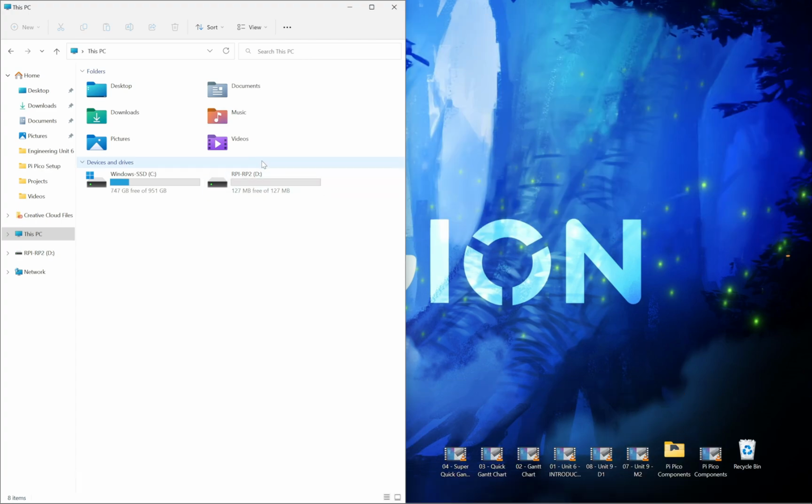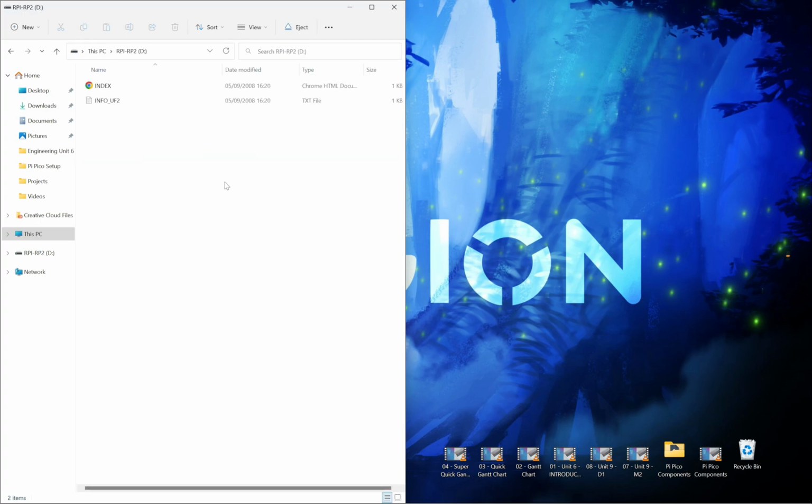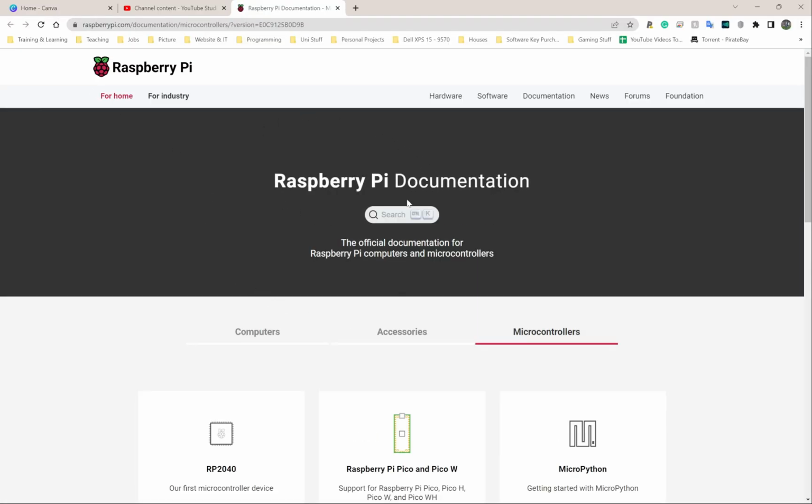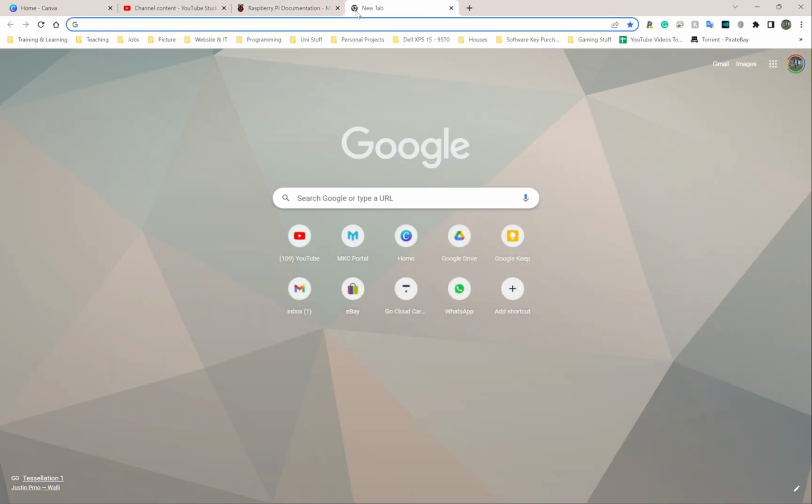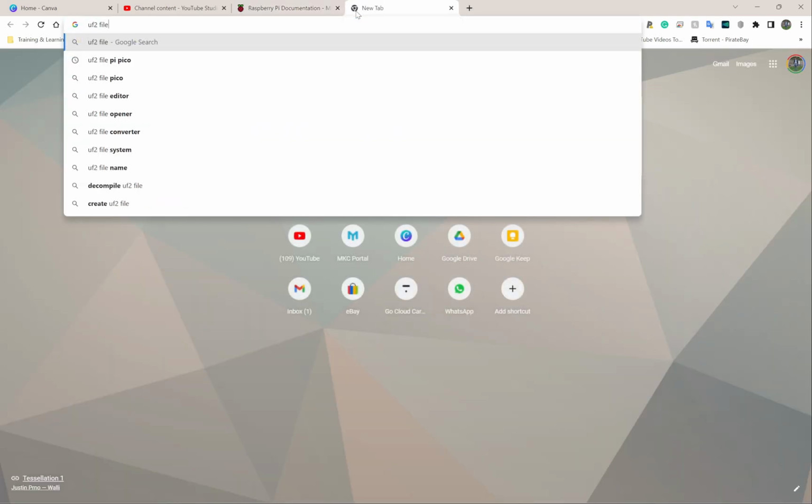So now with my Raspberry Pi Pico connected to my PC, you can actually go into this like you would a memory stick or a drive, and you'll see two files in here, info_UF2, and you'll see index. If you double click on index, once you're connected to the internet, it's going to take you to the Raspberry Pi website, and from here you can actually go ahead and download the files you need. But I'm going to simply Google UF2 file Pi Pico.